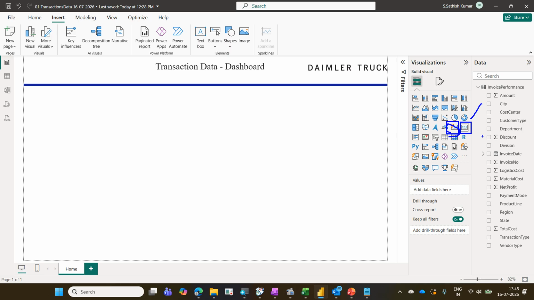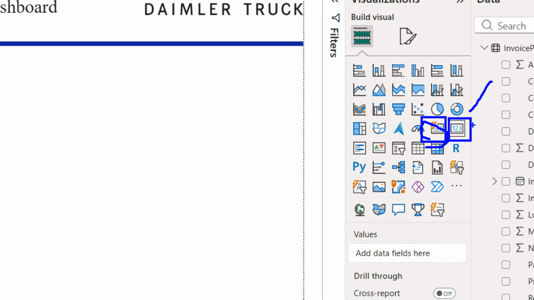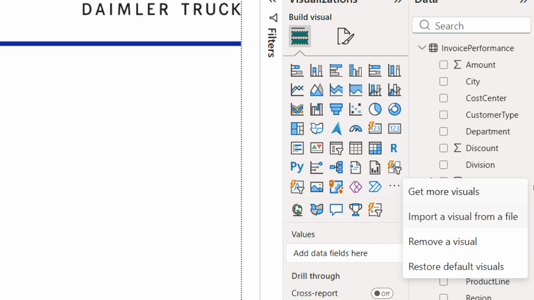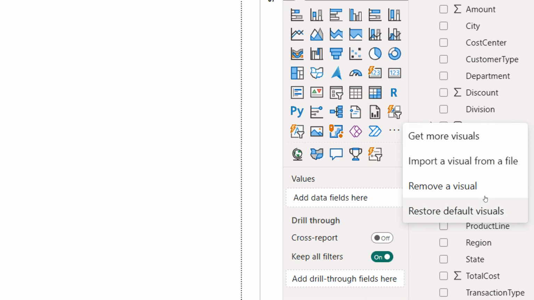This older card may retire sooner. As of now, it's available, but it will be retiring soon. You will be using the other card in future, but we will start with this card. I hope everyone is getting this card. If you are not getting it, you have to go to the three dots and go for restore default visuals. Some default visuals would have been restored.